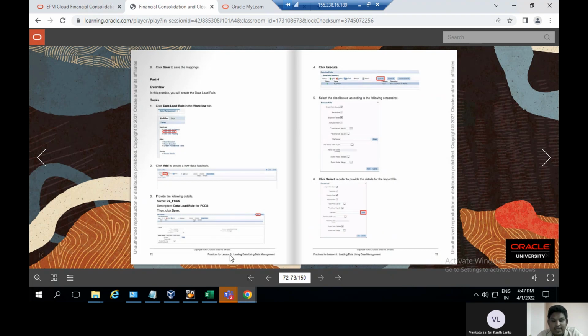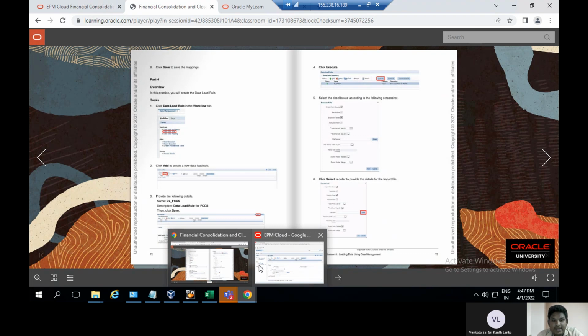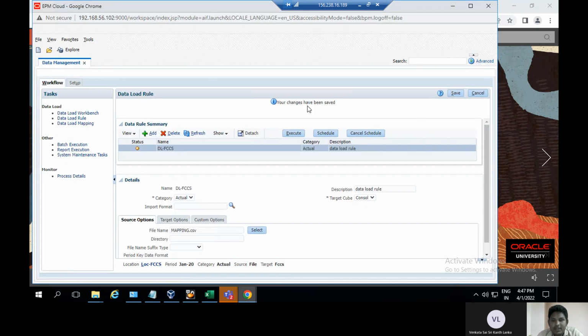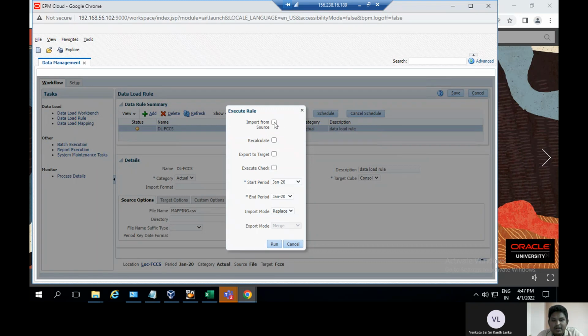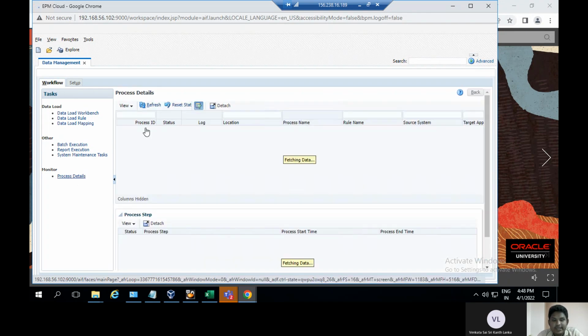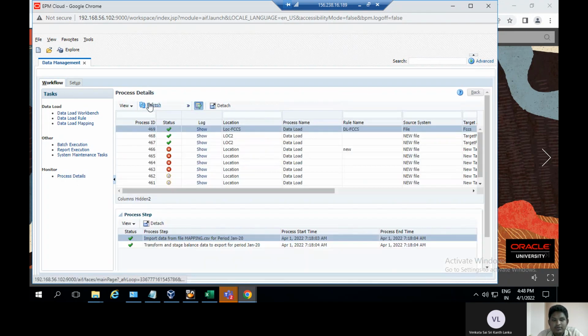I will go to the data management. Here I click save, and the changes are saved successfully. Then go to execute. First of all I import the source and run. The process has been submitted. Click on the process details to check whether it succeeded or not. Yes, it is a success. The import, data mapping and transfer are successful.